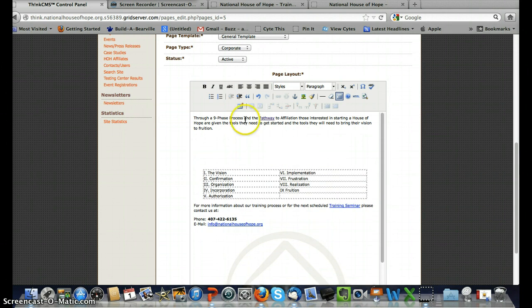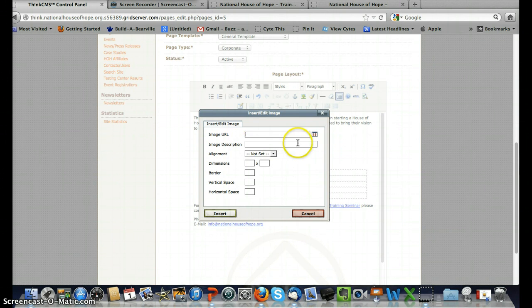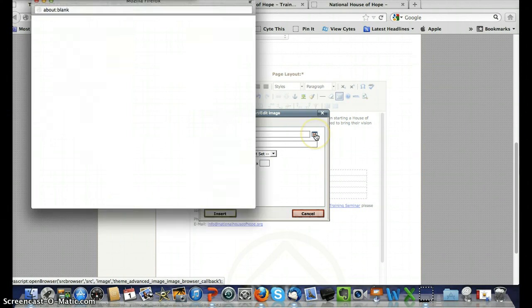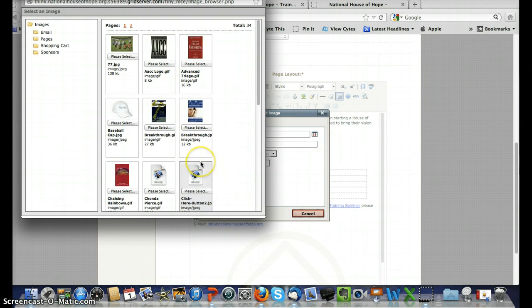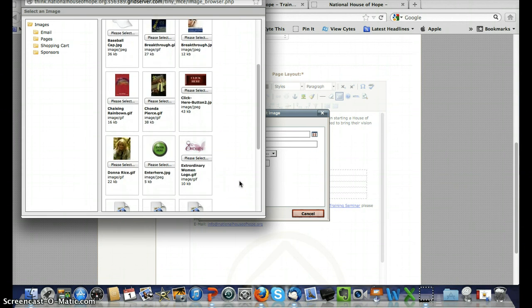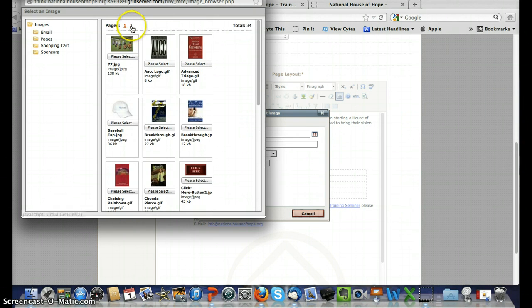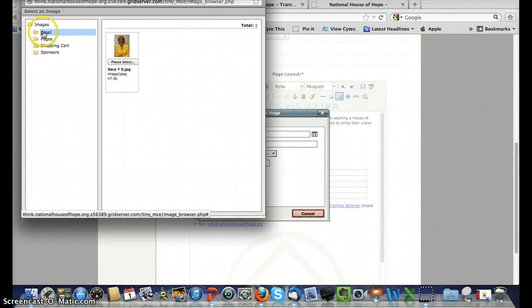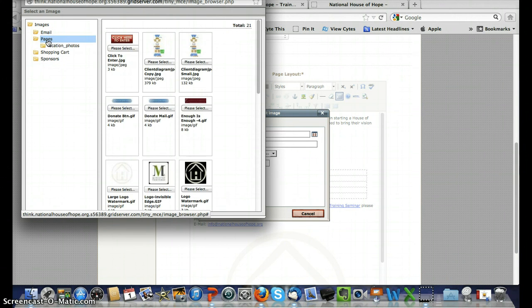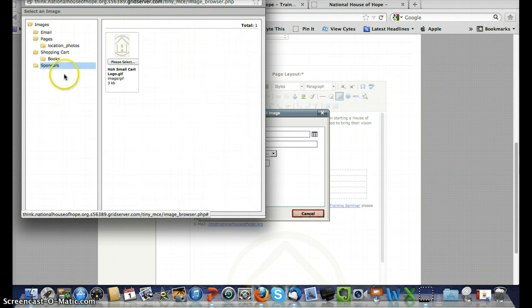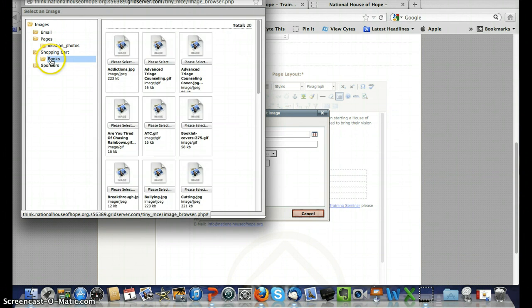All right, if we wanted to put a button in here, we're going to go up here to this little tree, because you're going to insert an image. You're going to click on that, and then you're going to click on this little box. And that little box is going to take you to all the images that have ever been used on our website. So we've got 2 pages here, and these are just different things that have been uploaded into our management system. These are all the books that are in the shopping cart.